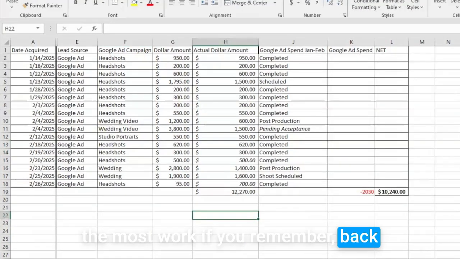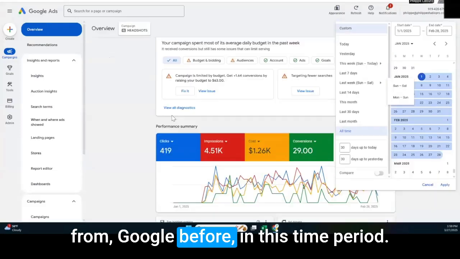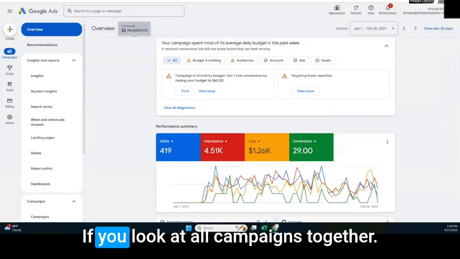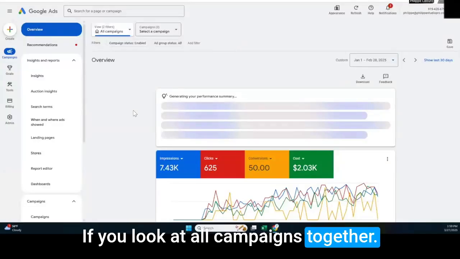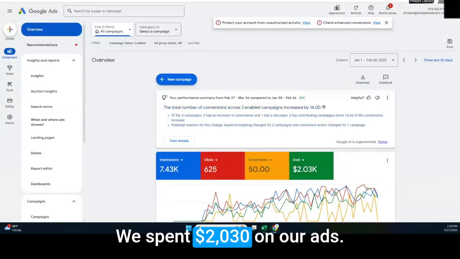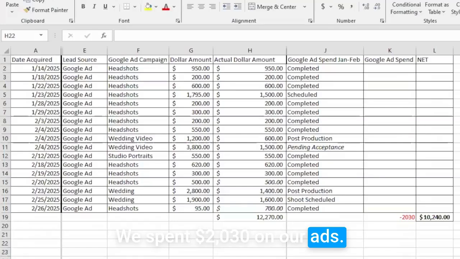If you remember back from Google before, in this time period, if you look at all campaigns together, we spent $2,030 on our ads.